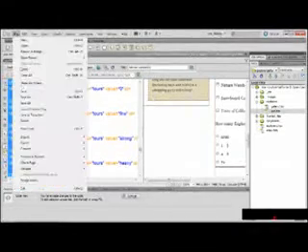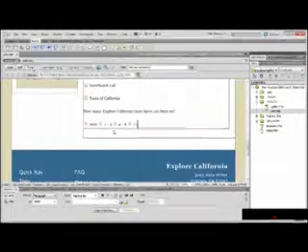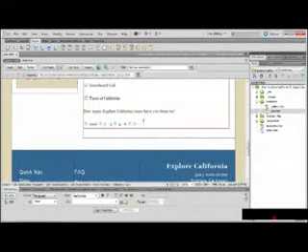There you go. Do a save all. And now when I switch back over to design view, I can see they're all in the same line. So that's what you're looking for. You want all those guys to be on the same line.